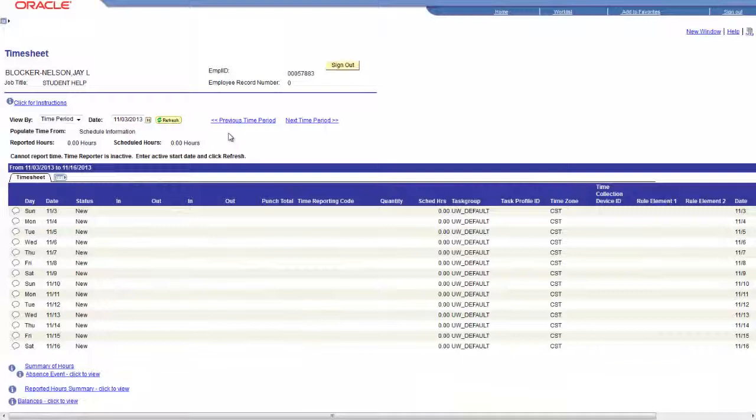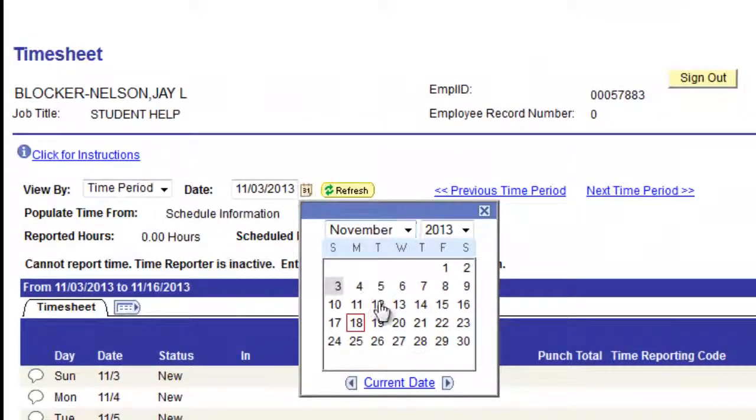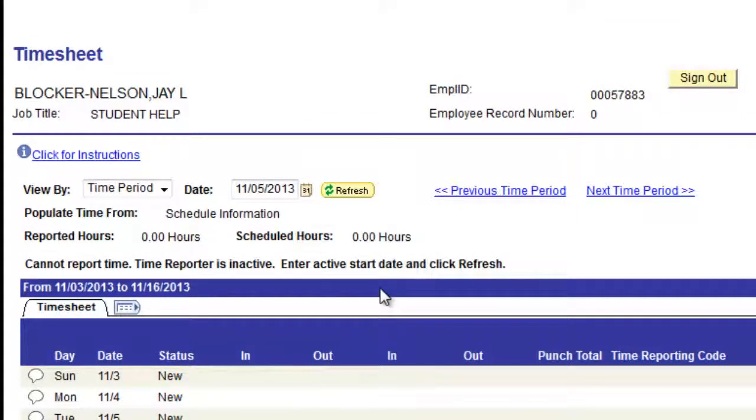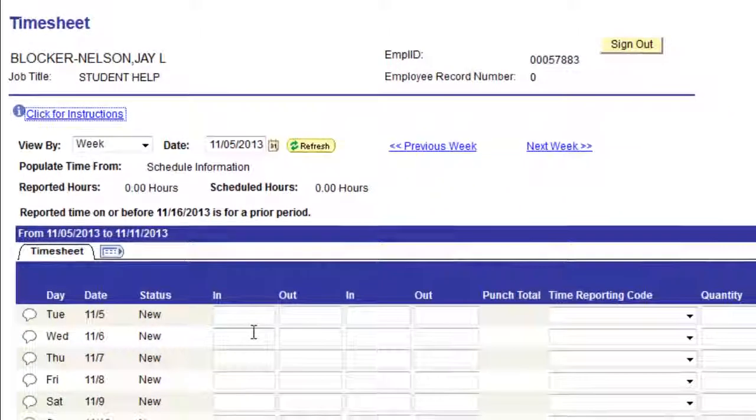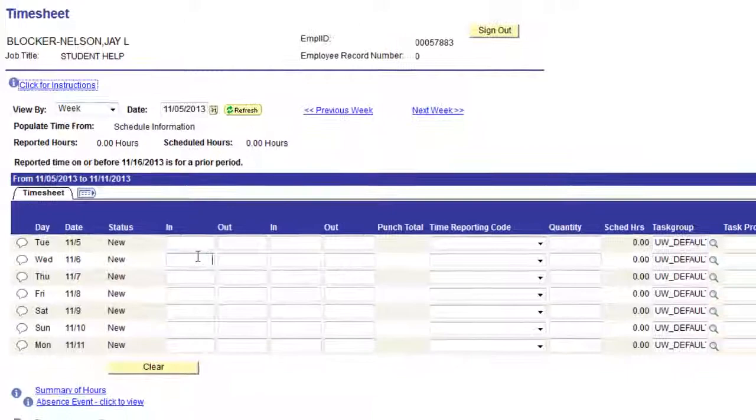If you are unable to enter the time because your fields are grayed out and this is your first week of work, try entering your start date in the date field. For this employee, their start date was 11/5, so we will enter 11/5 in the date field. And change the view by field to week or day. You should then be allowed to enter time. You will only have to do this for the timesheet that includes your start date. All future timesheets will work normally.